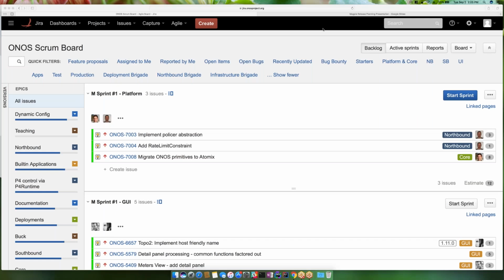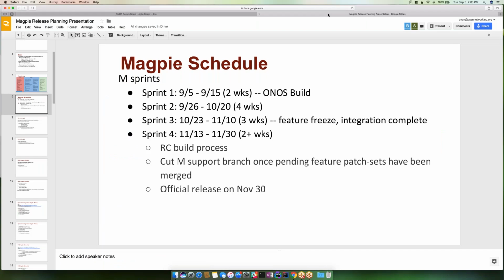Okay, so we're officially starting Magpie. This is our sprint one. It'll span about 2 weeks, ending on the 15th of September, just right before ONOS build. I think a bunch of folks will be off at ONOS build, but one thing we could do is keep the epics or the sprints open for the folks who are still working on the stories.